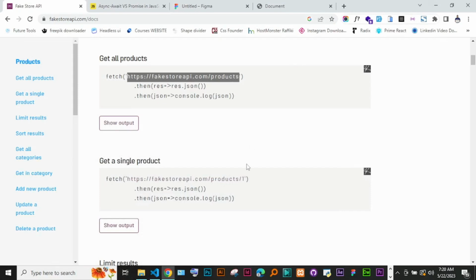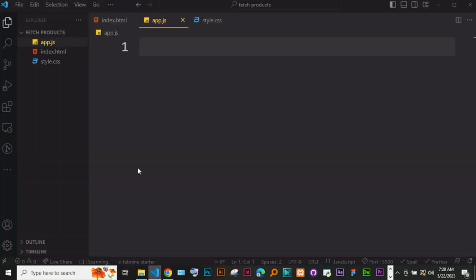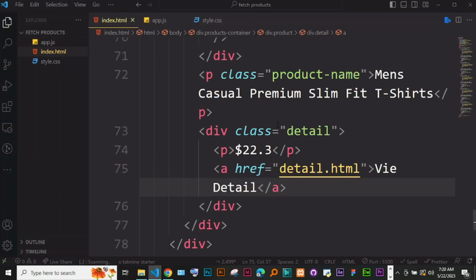In this video, we want to fetch data from this API and then we display it in our application. Okay, that is the video. So I've already created my HTML.